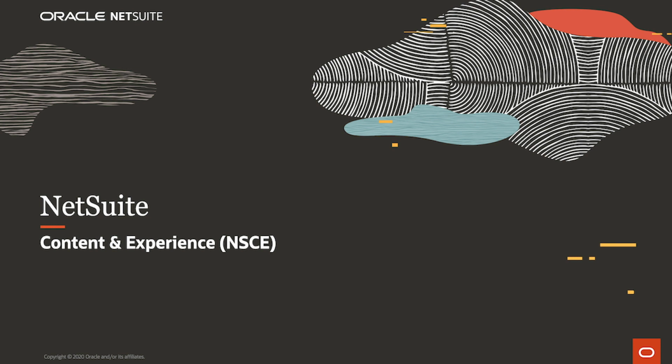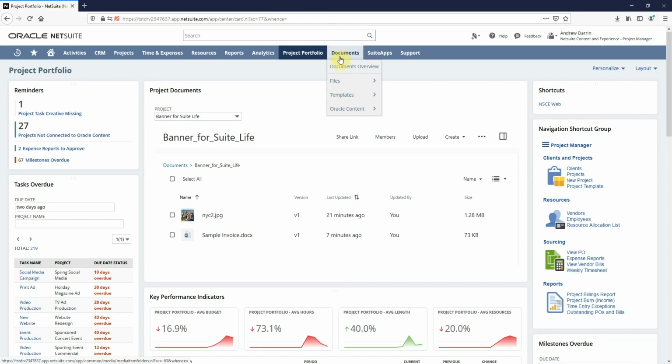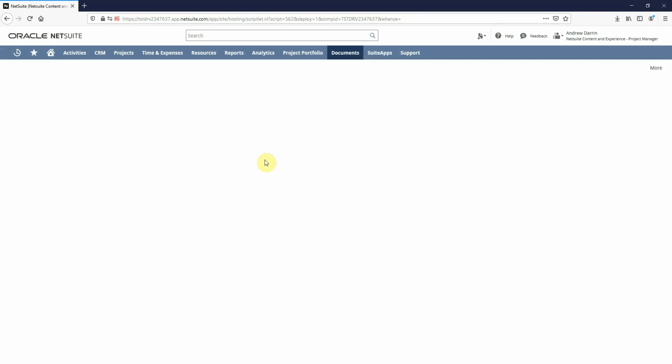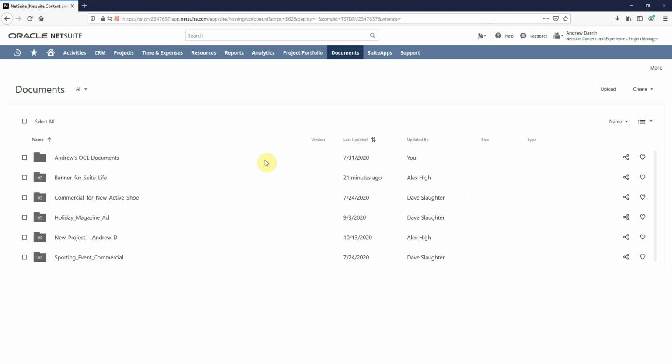Today we're going to demonstrate how NetSuite Content and Experience, or NSCE, helps project teams improve document management and collaboration. We're going to start by accessing the NSCE Personal Documents folders right from my NetSuite dashboard. Here, agencies and other content-based organizations can leverage NSCE straight from these personal document folders and by using the system's native project capabilities, which we'll get to in a bit.